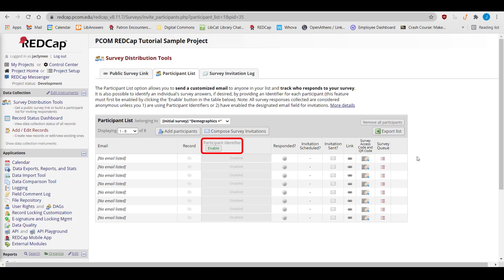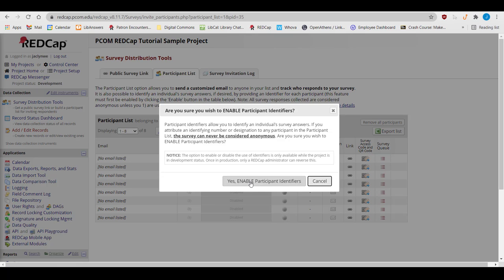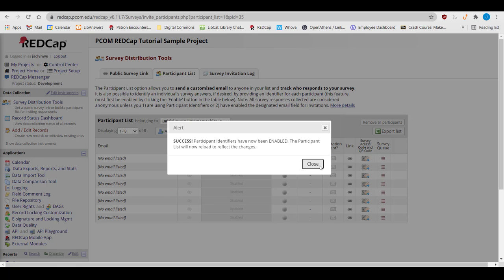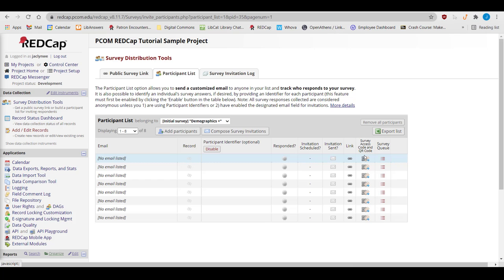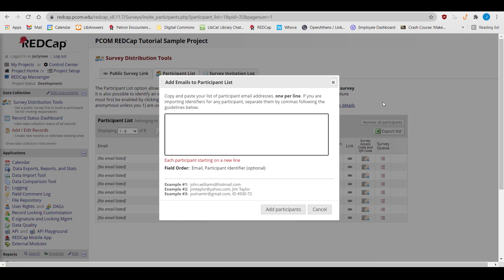If you enable the participant identifier, you can go directly to the responses of those who answer after the option is enabled. To add someone to the participant list, click the Add Participants button at the top and type in their email address, and if you're using the identifier, their unique identifier after a comma.